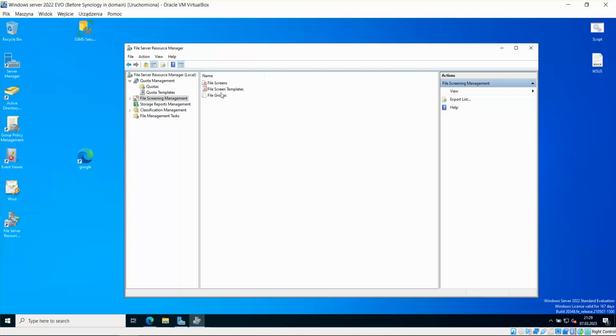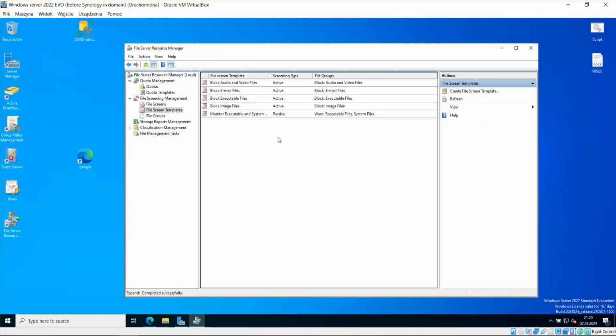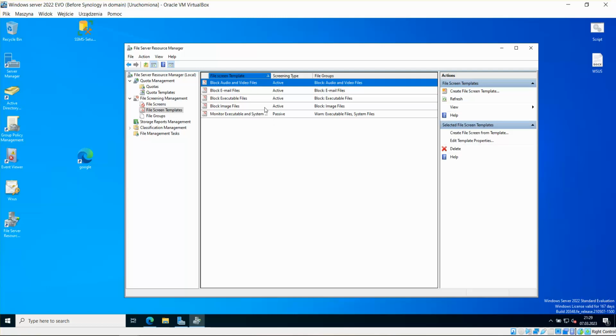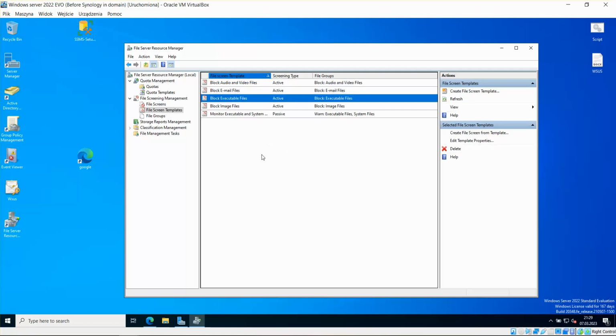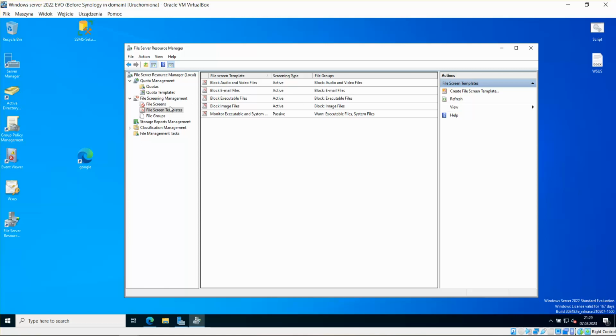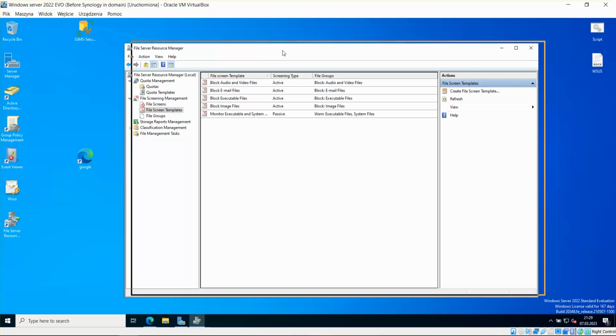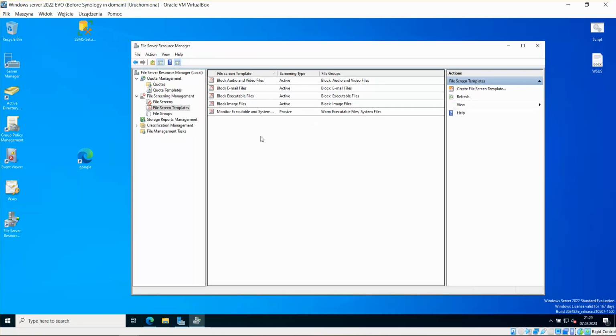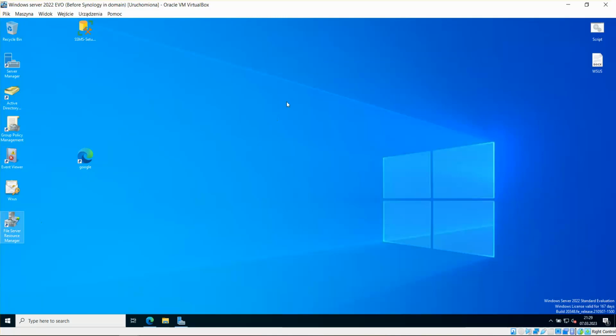So basically, if we go to the templates, let's check the templates. As you can see, everything here is about blocking. So block audio and video files, block email files, executable files, so exe files, image files, and so on and so on. So basically, this is just basic blocking policies. You can create your own templates. Event log, okay. So I'm gonna refresh everything. Maybe I'm just gonna close it down, open it once again.